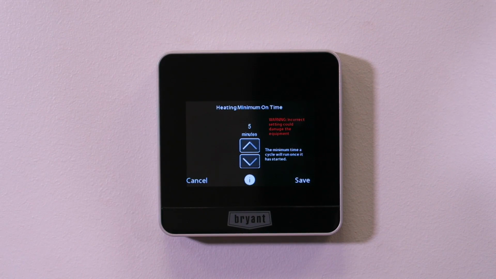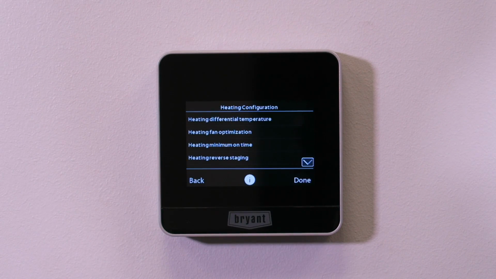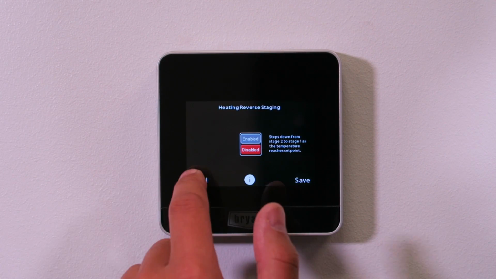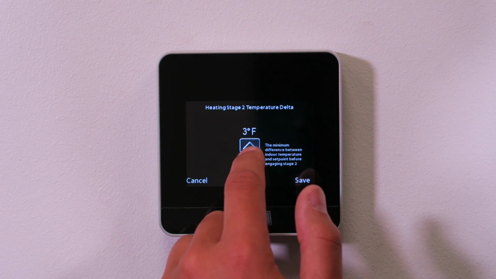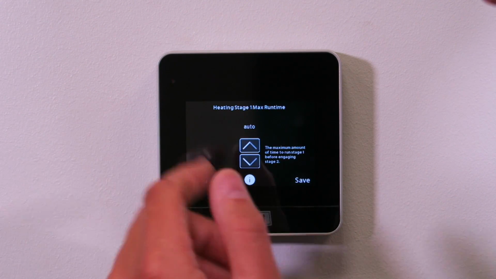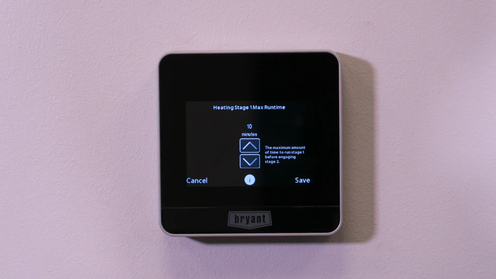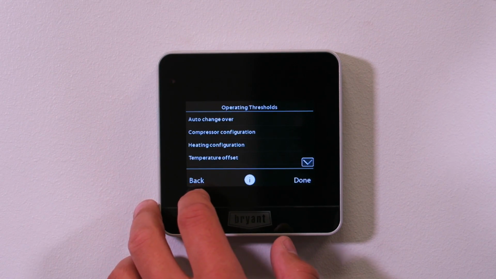Heating minimum on time works just like the cooling. Once I go into a heating cycle, how long am I going to at least stick into that cycle? Reverse staging works just like the cooling one we talked about. And then stage 2 delta, same way. I'd make that 2 degrees if I was you. And then heating maximum stage, you can leave it on auto. If you want to get a longer run cycle, you can go to 10 minutes. All right, so that works kind of the same way.